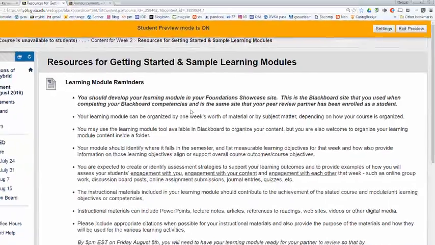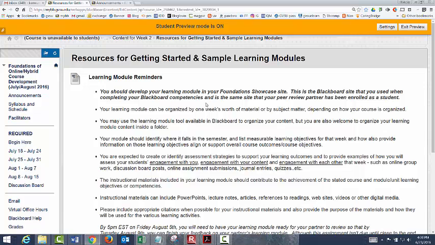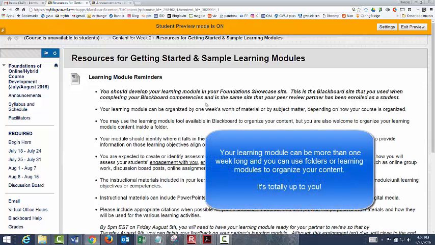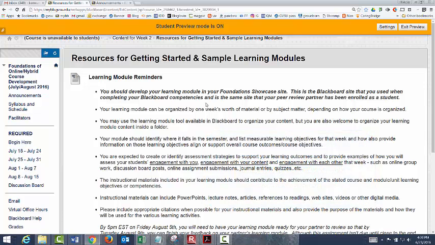Your learning module can be organized by 1 week's worth of material or subject matter, but it doesn't have to be 1 week long. It's totally dependent on how your course is organized. Although I use the word learning module or learning units in this context, you're welcome to not use the learning module tool available in Blackboard to organize. You're welcome to use folders. It's whatever you're comfortable with. I do have tutorials for how to use the learning module tool, and I will be using that when I create the sample learning module for you today.